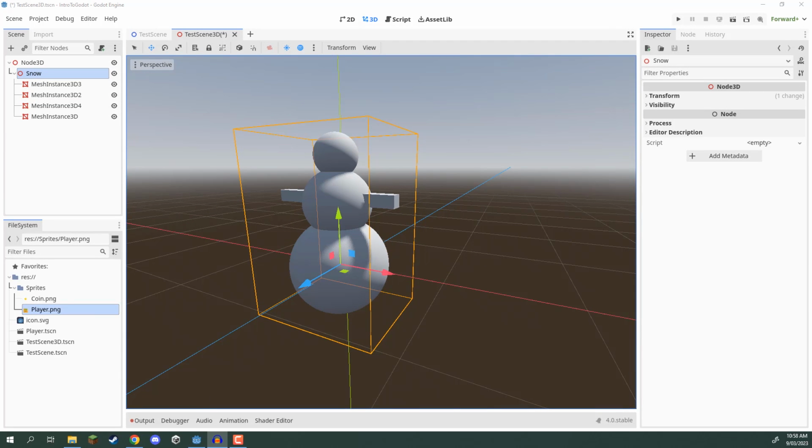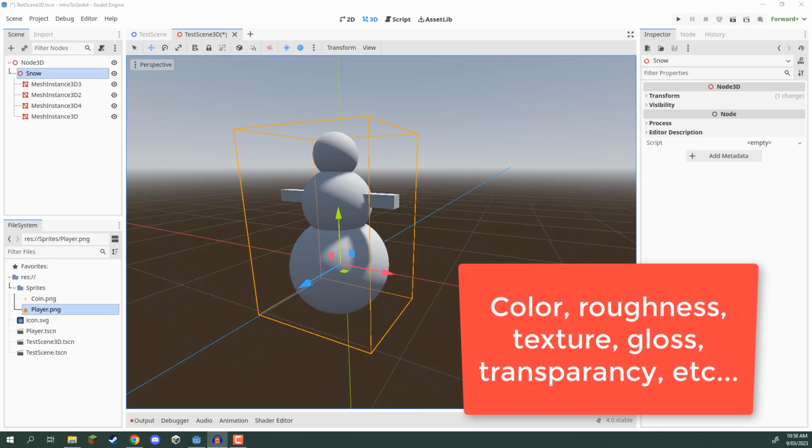Welcome back, everyone. In this lesson, we are going to be looking at materials inside of Godot. Now, first up, what is a material? Well, in 3D rendering, a material is basically a file which tells our computer what we want an object to look like, how we want something to be rendered to our screen.